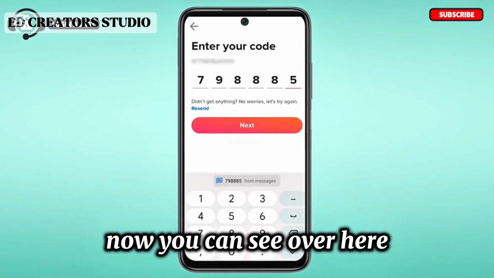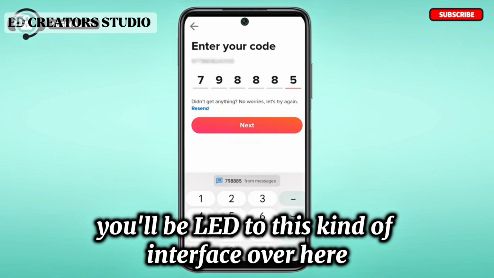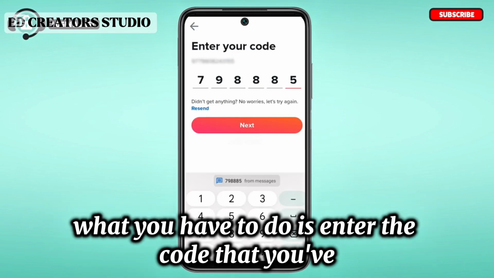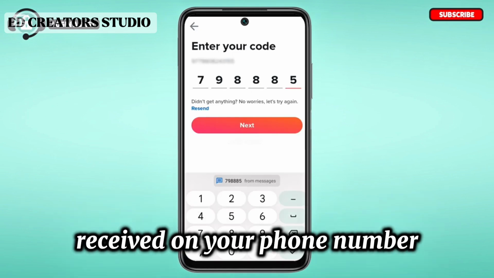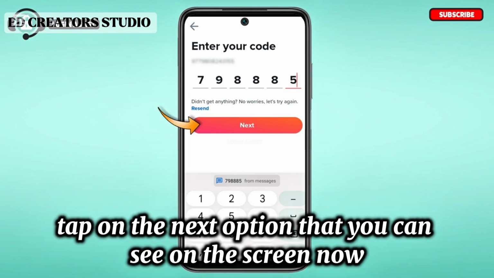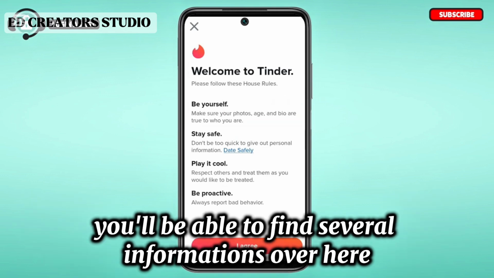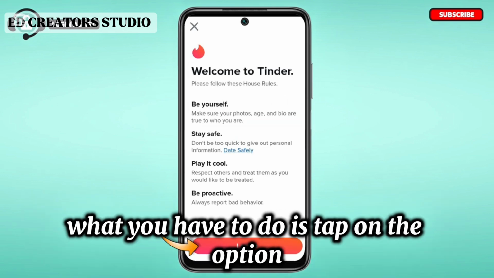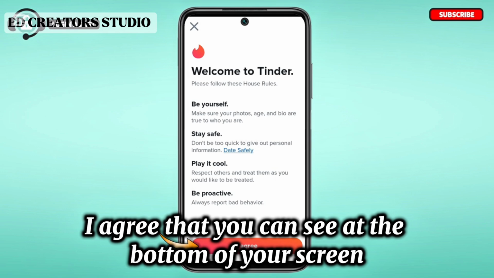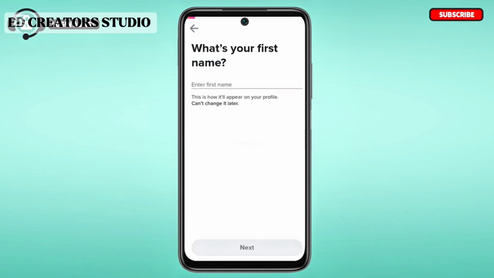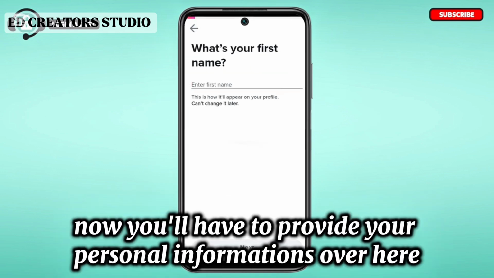Now you can see over here you'll be led to this kind of interface. Over here what you have to do is enter the code that you've received on your phone number. After entering the code, tap on the next option that you can see on the screen. Now you'll be led to this kind of interface. You'll be able to find several pieces of information over here. What you have to do is tap on the option I agree that you can see at the bottom of your screen.